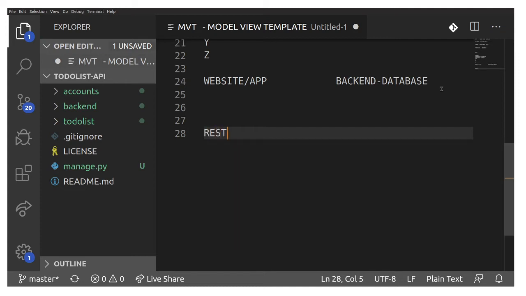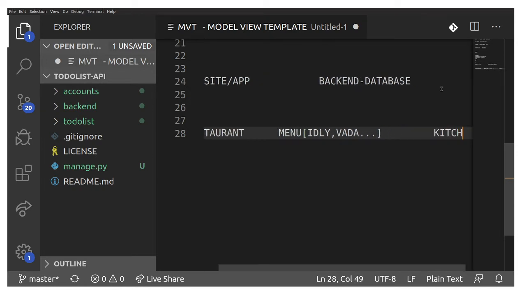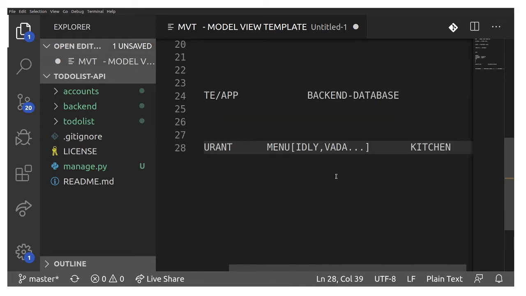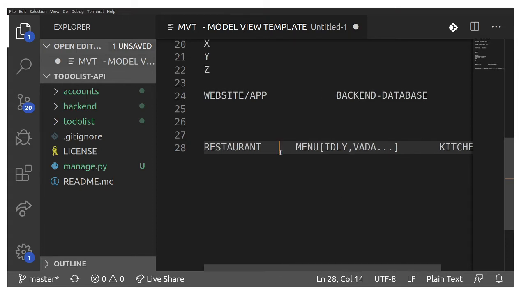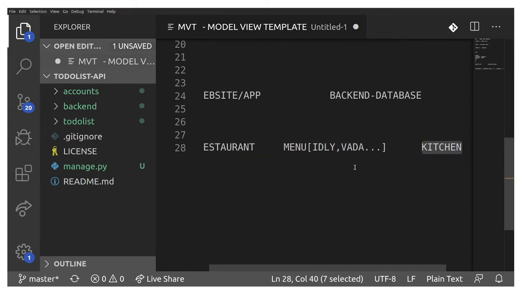You are in a restaurant. Ignore my spellings, please. You have a menu card, with something like idli, vada, etc. And now the kitchen. The kitchen is basically where your food is made, right? So now in the restaurant, you are sitting here. This is you.